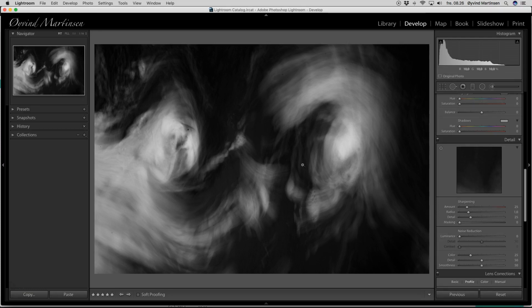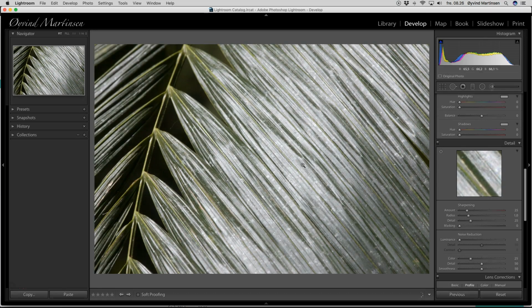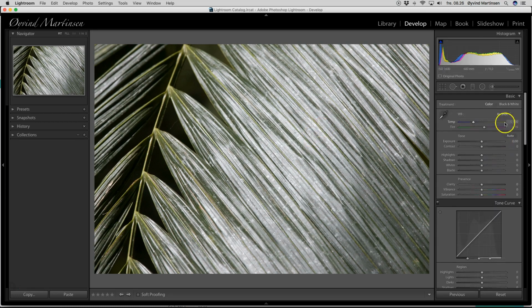Let's jump to the next picture. And here is the palm leaves inside the cloud forest of La Amistad National Park in Panama. This is also an image that can be good in black and white. So I click here on the black and white. And we can do the same here.